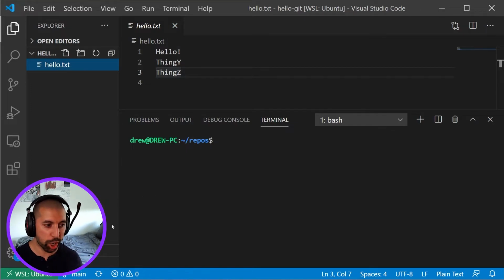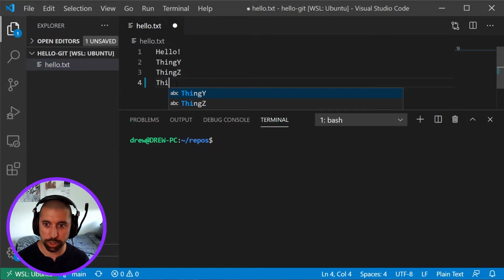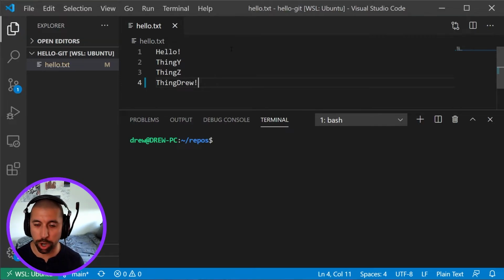So I'm going to make a change. I'm going to put in here, let's see, let's put thing Drew. I think that'll be all right. So I'm going to save that file. That's just a normal operation of editing that file by adding a new line. And so now what's really interesting is that we're already starting to see some changes in the VS Code editor, but let's stick with the terminal and have a look at what we need to do next.